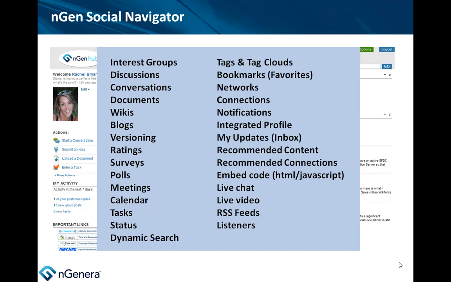We have the concept of tags and tag clouds, which is what we're talking about there is skills tags for individuals. We have the ability to favorite items. You can build networks of people and make connections. We have the concept of notifications. We have integrated profiles with other social networking tools, which is very convenient. And we have recommended content, which most platforms do not have.